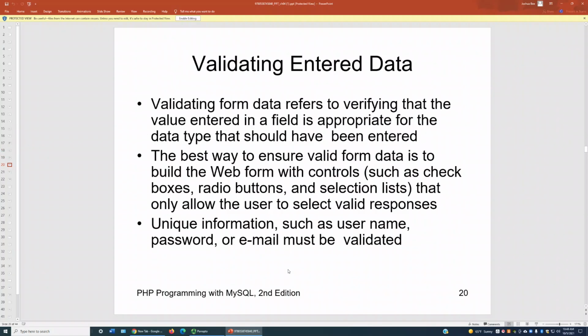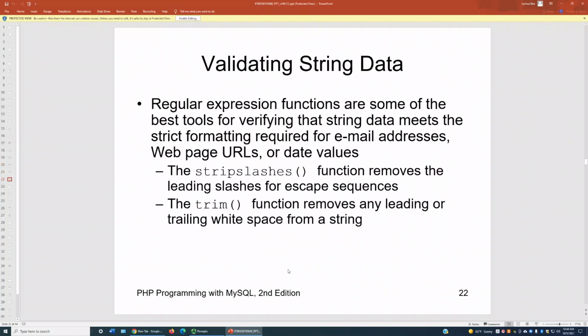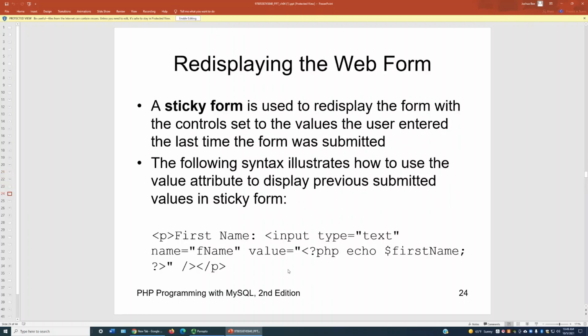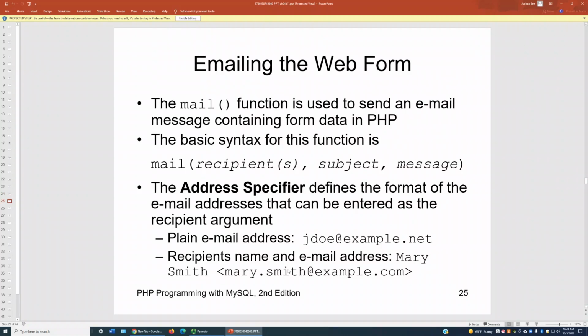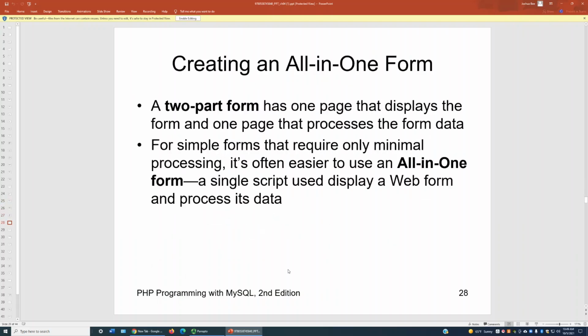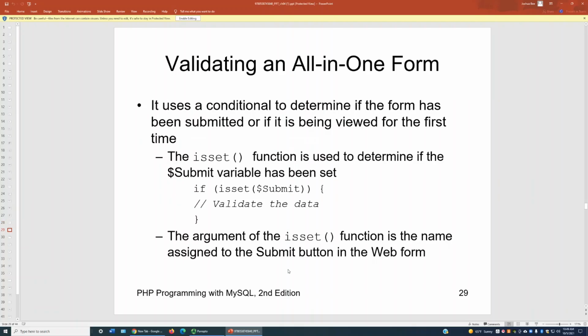And there are some functions that we will be using, like isset and is_numeric for data validation. But here's our first example, or what I wanted to get to was the all-in-one form. This is what you'll be doing most of, and we're going to actually build our own. We're going to first look at the all-in-one form submit.